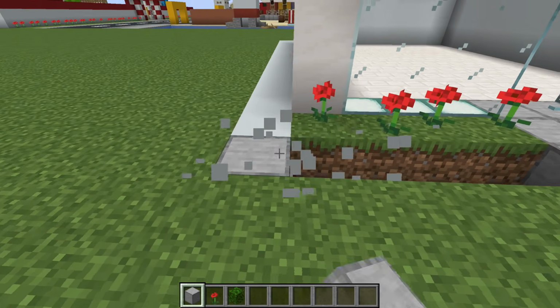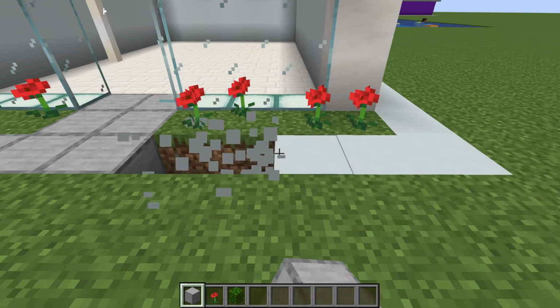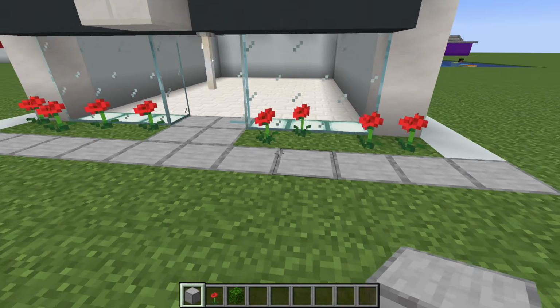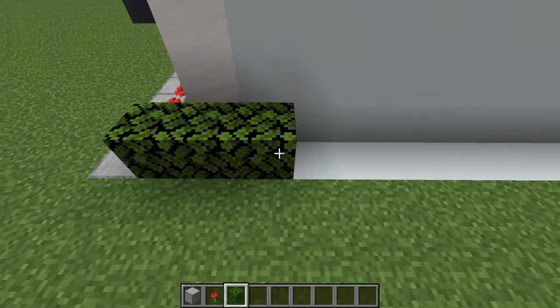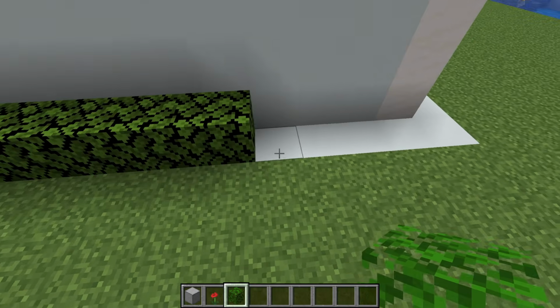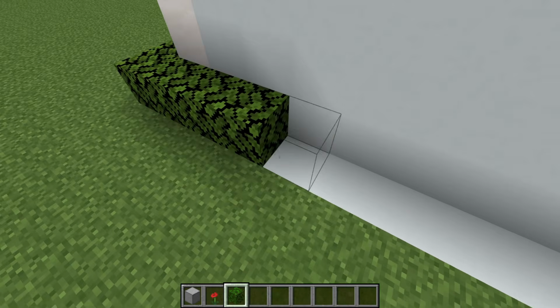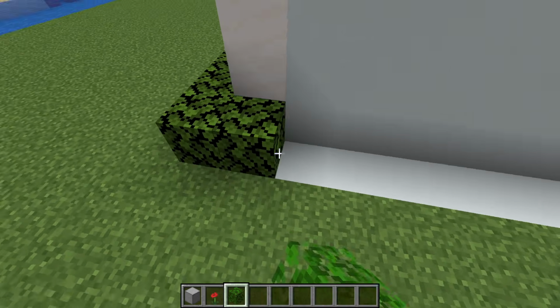Then dig all the way over to the left, replace this row with smooth stone, and all the way over to the right, replace that row with smooth stone. And then last but not least, on top of the white concrete that remains for the grid, we are going to place oak leaves all the way around the edge of the store.